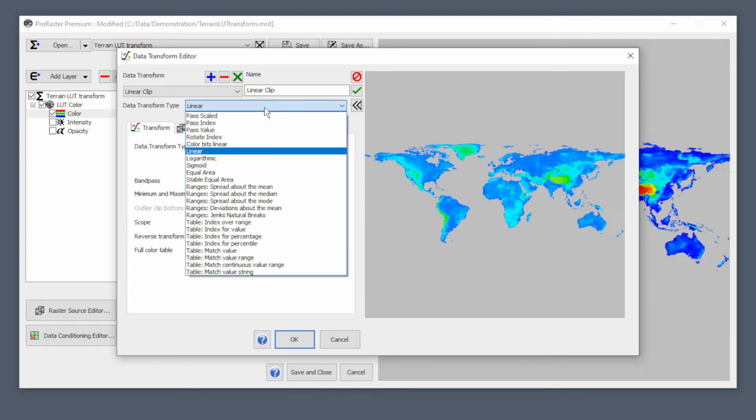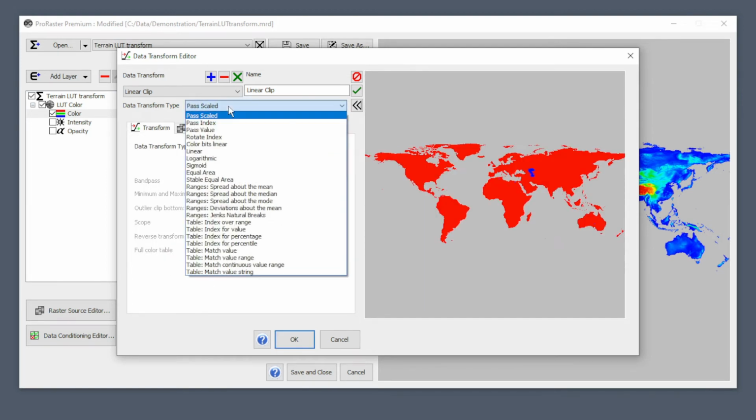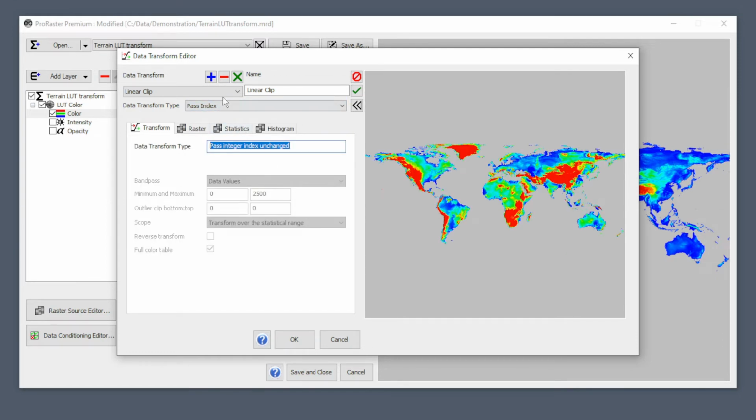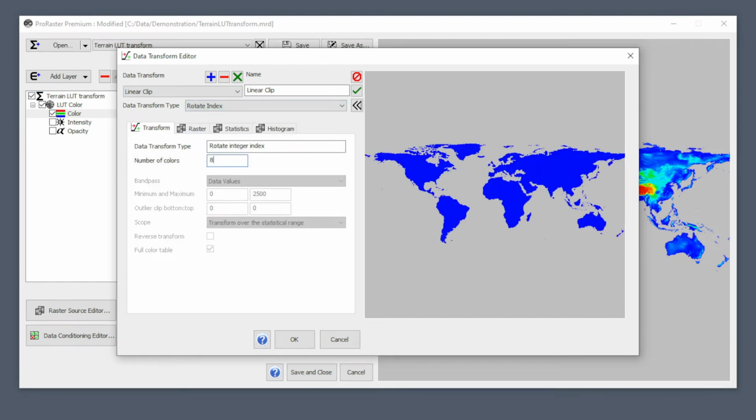So let's have a look in here at all these different things. So we have all of our different kinds of transformation. Our pass options, our rotate options. So let's see what happens when we select them. So pass scaled, all of this goes away. Pass index, all of this goes away. Pass value, all of this goes away. Rotate index, well, okay, we need to say how many colors we've got. Color bits linear, here again we need to specify how many colors we have.